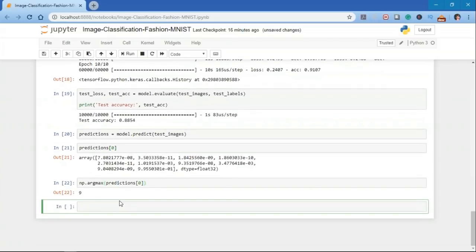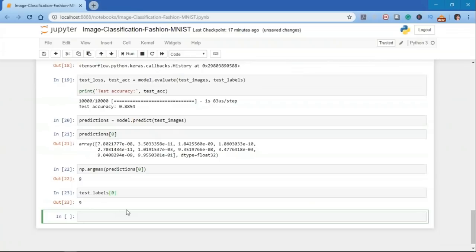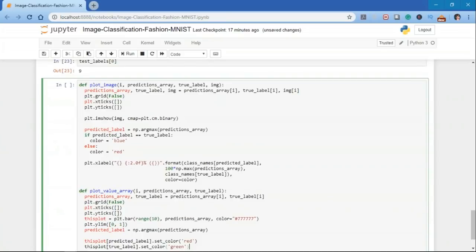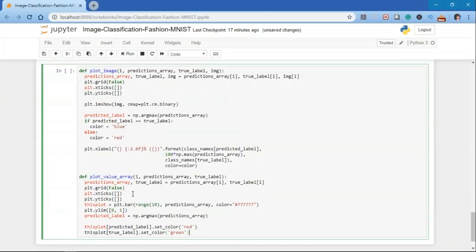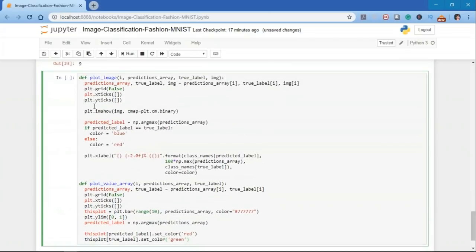As you can see, the output here we are getting is 9. So the model is most confident that the image is an ankle boot, or class number 9. Let's check if the test label sees this as the correct output. As you can see here, the test label is also 9. Now we can graph this to look at the full set of 10 channels. As you can see here, we have defined the plot image and we have defined the plot value array. Let's look at the 0th image prediction and the prediction array first.